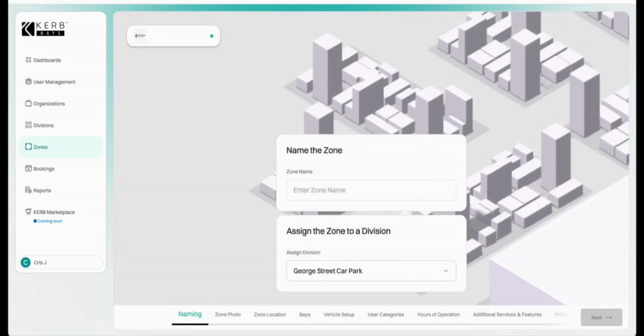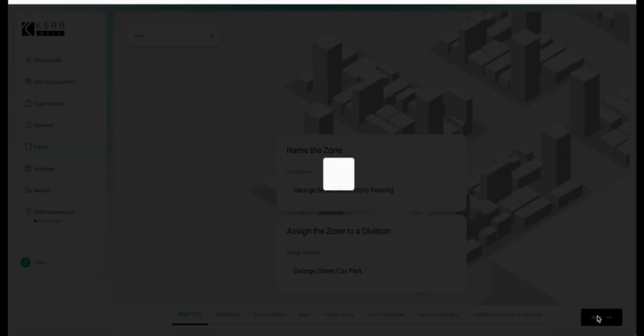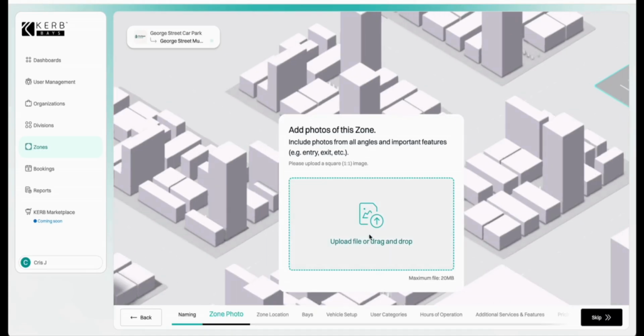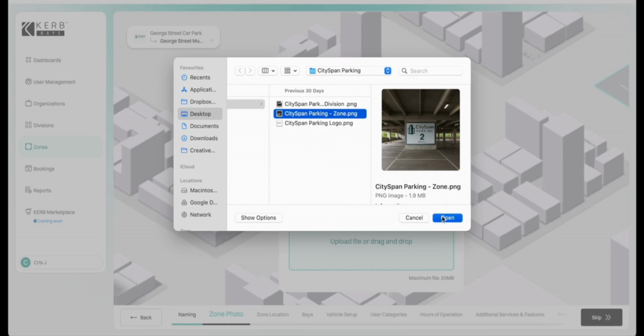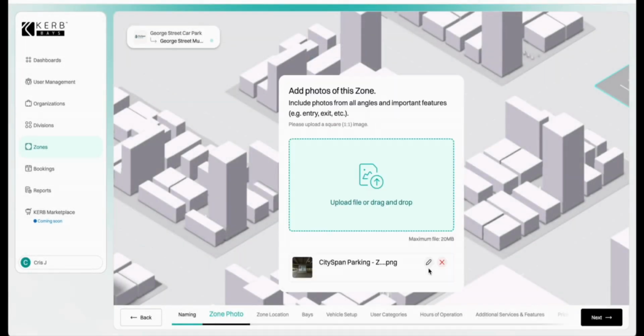Name the zone based on how your team refers to this section of the car park. For this example, we'll call it George Street multi-story parking. Now choose the division this zone belongs to. In this case, George Street Car Park. Add photos showing the inside of this car park zone, ideally images of bays, entries, and exits.